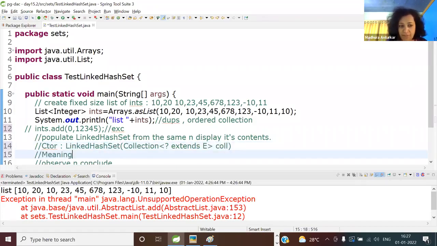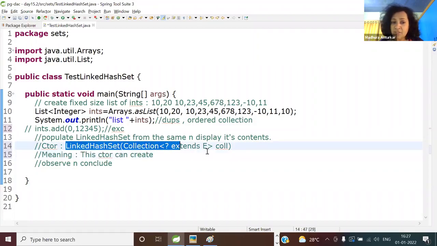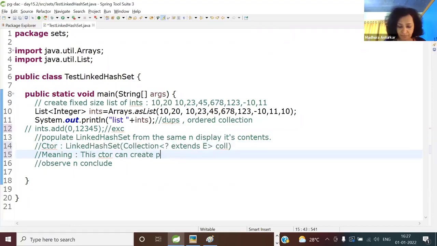So anyone wants to tell me the meaning? This is the revision of your generics, which we had discussed yesterday and today. Now the type of the LinkedHashSet I want to create is Integer. So I'll write, you can create, what does this mean? Or I'll say this constructor can create. You tell me now, you start participating. If I use this constructor, is it going to create an empty LinkedHashSet or a populated one? Empty or populated? Of course, populated.